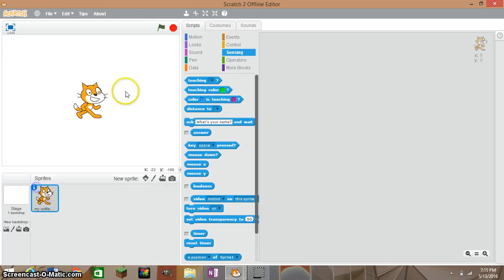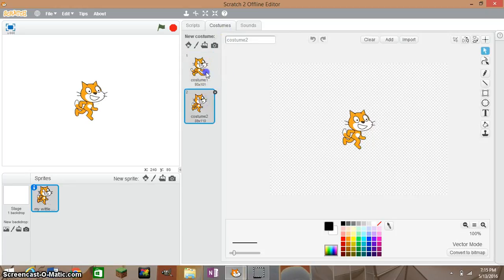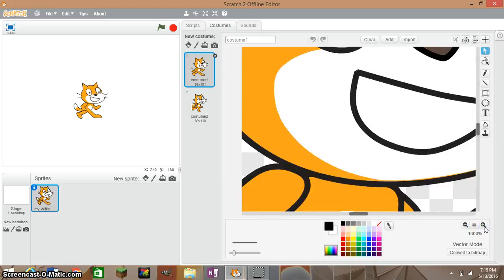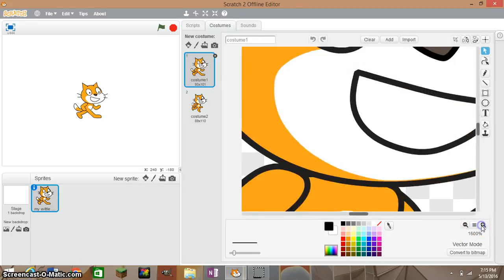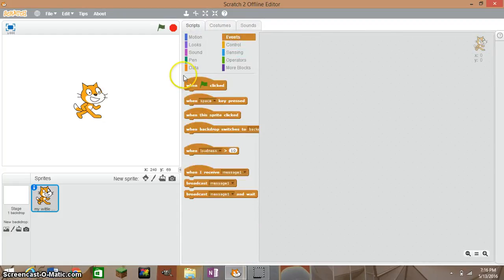Now, if you go into costumes, you can edit these two things. And they use vector images, if you don't know what that is. Whenever you zoom up, look, the quality doesn't decrease. So it actually uses math, which I think is awesome, because math is my best subject, and my mom's a math teacher.